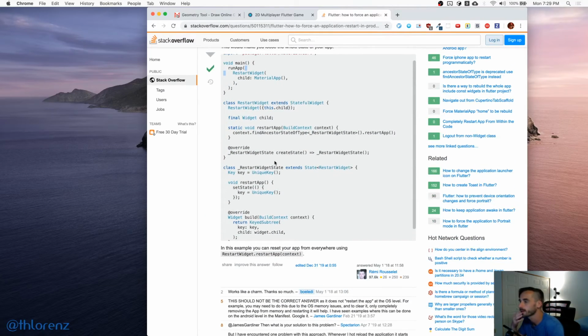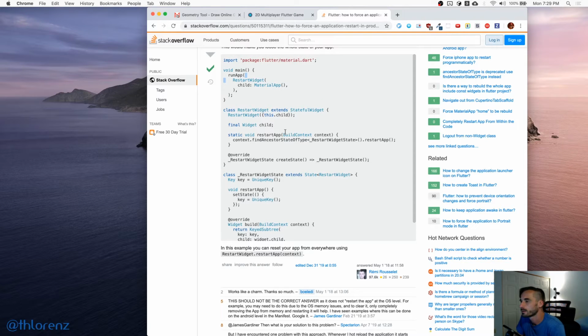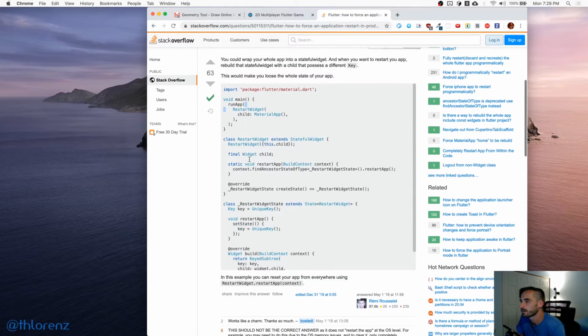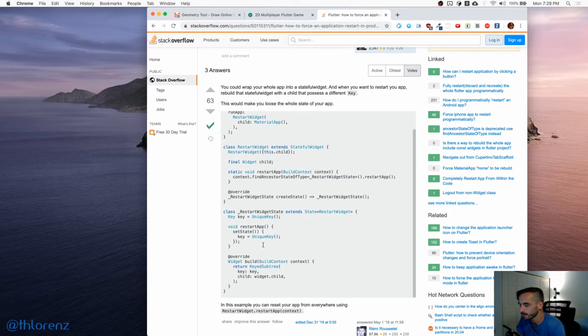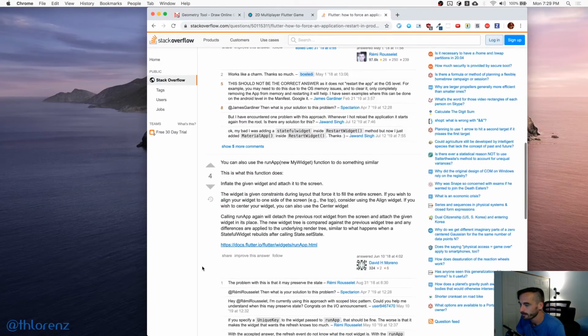So this is basically the trick that I was thinking of. We make this save for widget, and then we'll just restart the part that we actually need to restart, and then it will re-render everything from scratch.